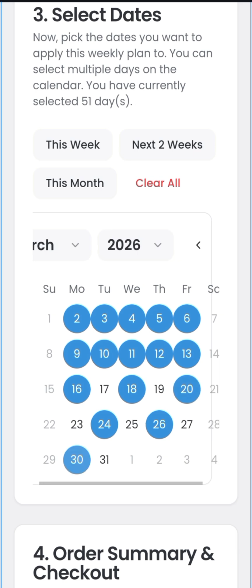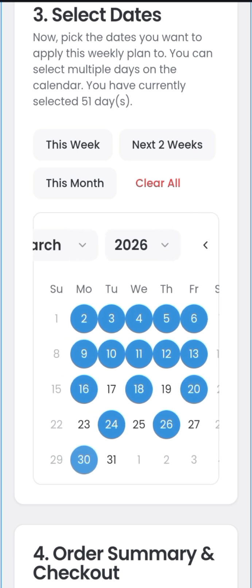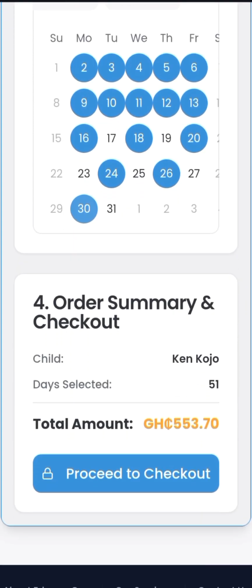Okay, so it's very flexible, so you select just the month, the days that you want the school to serve your child canteen. Okay, so this one you can select a number of months, even the whole term, and then place the order at once, so you don't need to visit the canteen menu all the time to make an order for your child. So step 4 is the order summary.